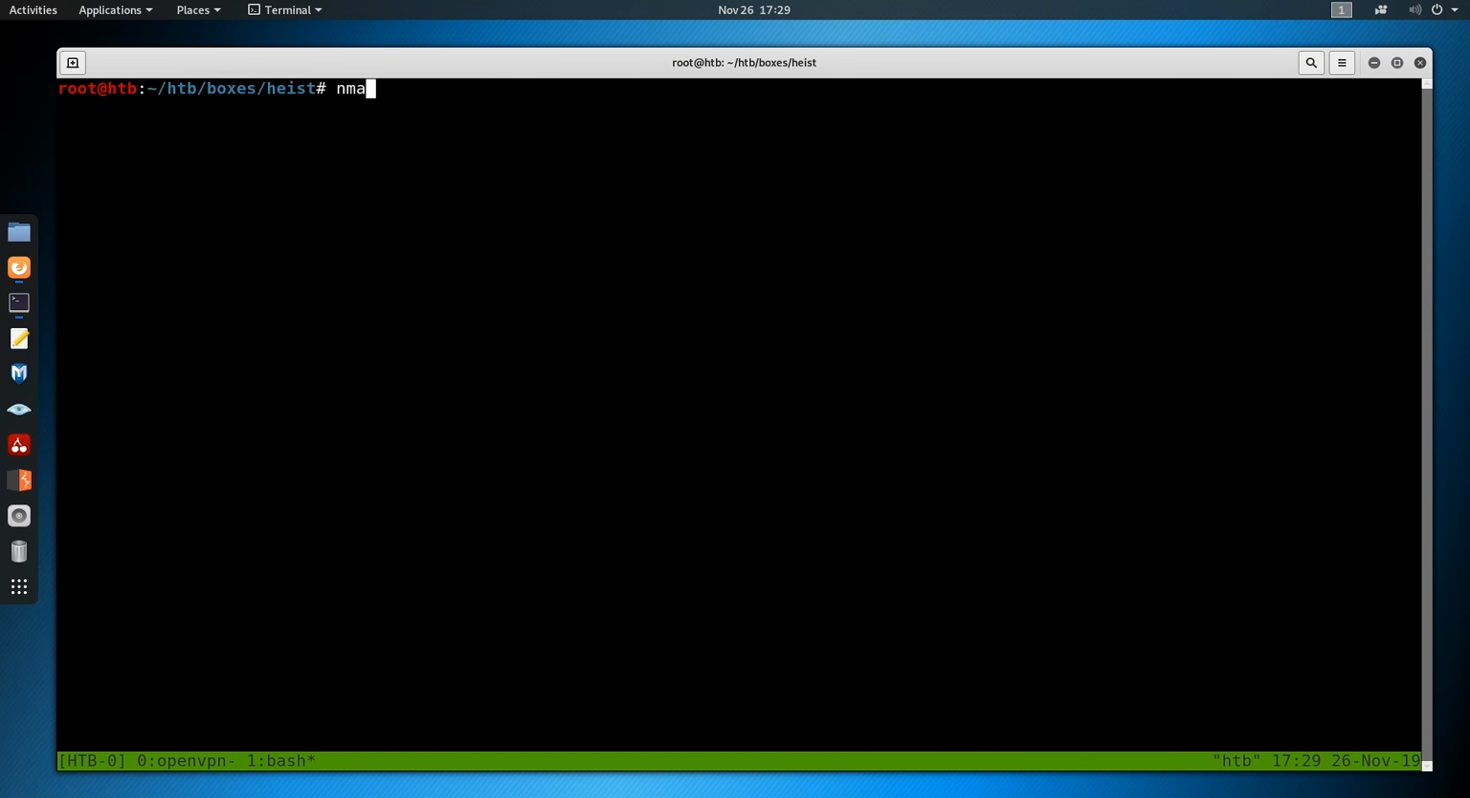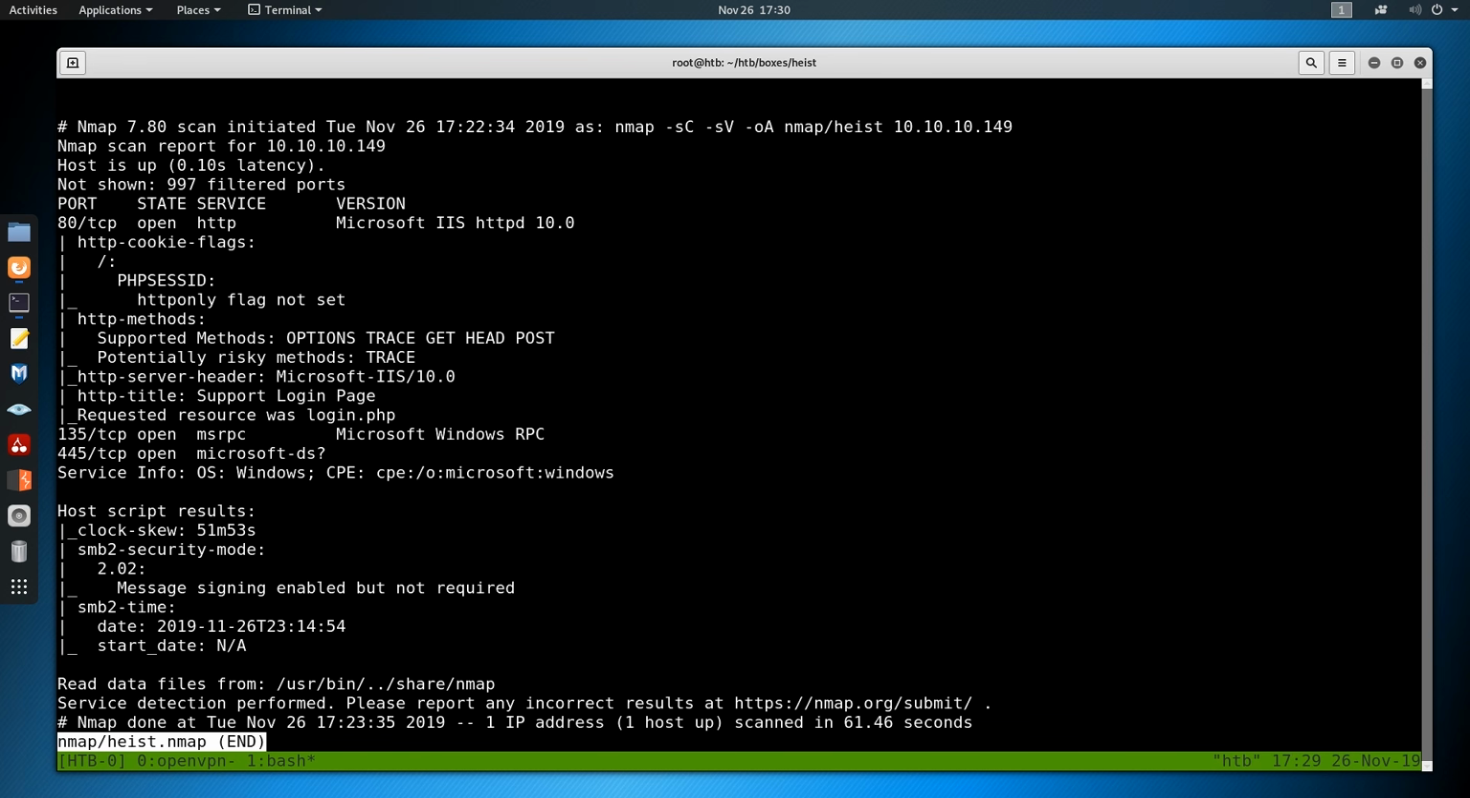As always, we begin with the nmap, so -sC for default scripts, -sV to enumerate versions, -oA to output all formats, put it in the nmap directory and call it heist, and then the IP address, which is 10.10.10.149. It can take some time to run, so I've already run it. Looking at the results, we have just 3 ports open.